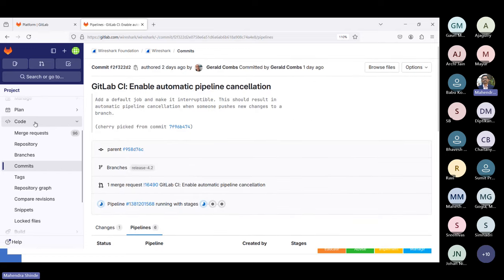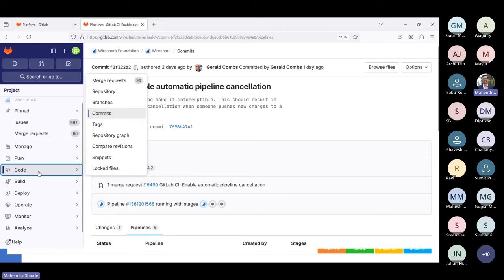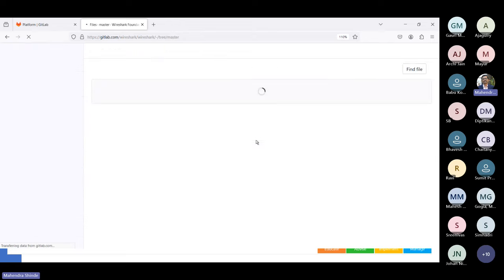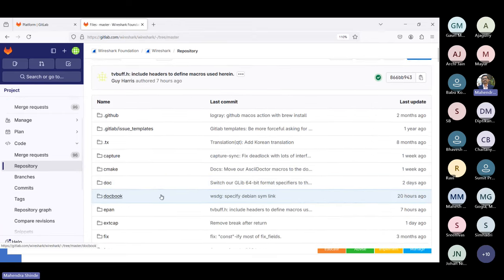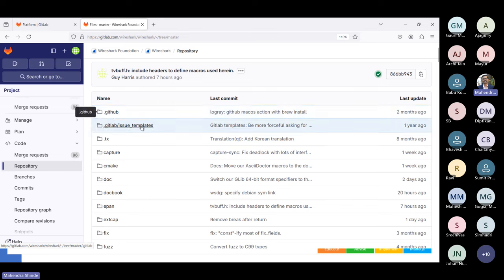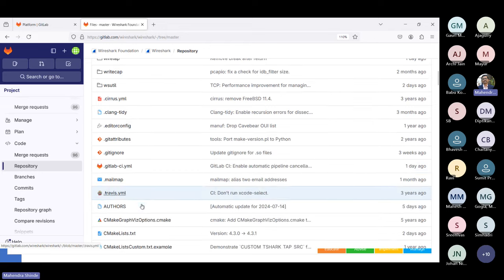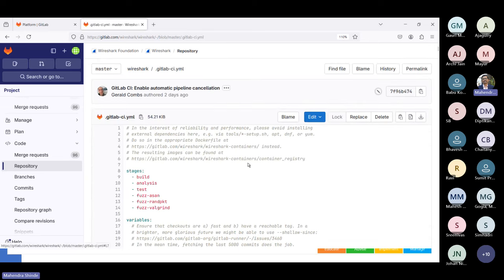To view the pipeline, I have to go back to the code, and let me show you the actual pipeline file. Code repository. And in GitLab, the actual pipeline is always stored in a separate file, .gitlab-ci.yml. Wait a second, where is the file? Yeah, here it is. Did you notice a file called .gitlab-ci.yml? Here it is.